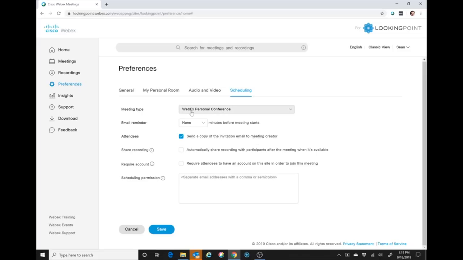And for me, I like to select the Webex Personal Conference Room for my default meeting, and I don't send an email reminder before the meeting. Once happy with these settings, we can click Save, and we're all done with our preferences. All right, so we went through the preferences on the Webex portal. Now we're gonna go over scheduling a meeting and ways you can invite people leveraging Webex.